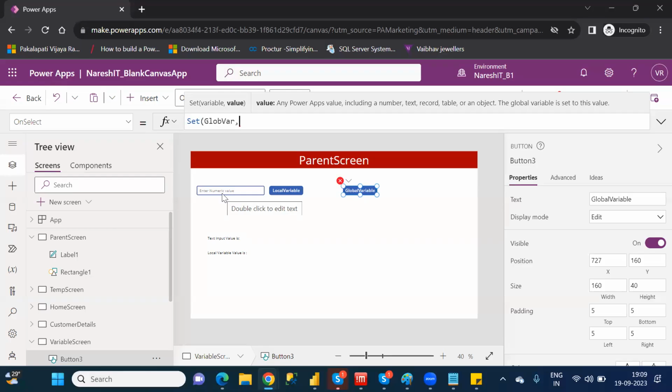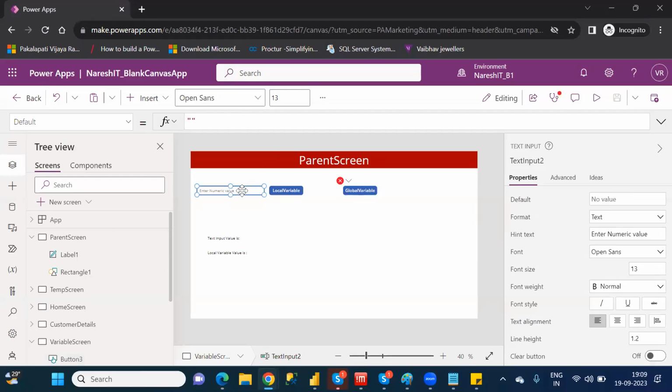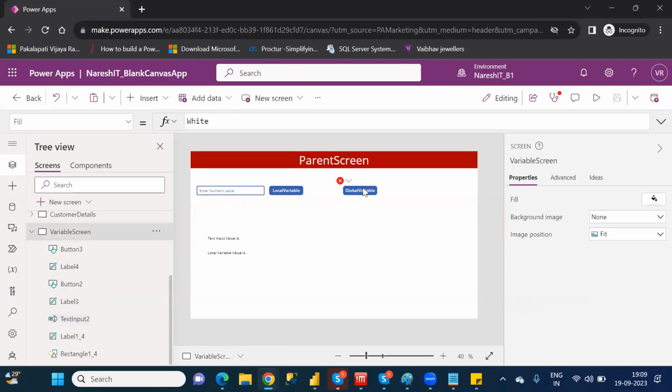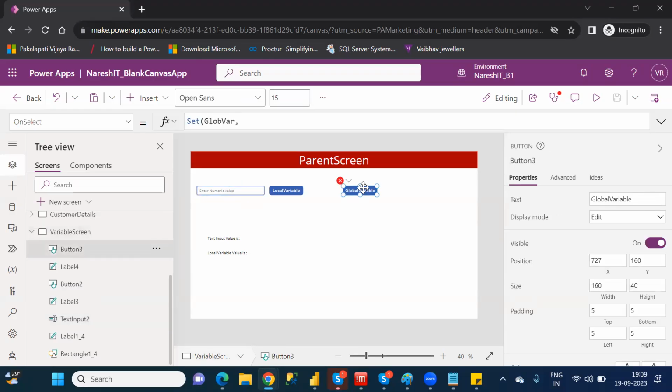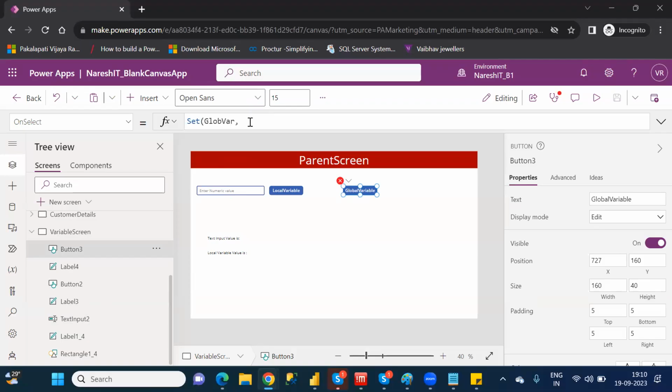Understand clearly? For example, whatever value we enter into this text box, I need to pick that value and store it in a global variable. And wherever you want to access that particular value, you can access it. See here, what is the text input name? Text input 2, right? You have to pass that inside this. You can also pass a static value.